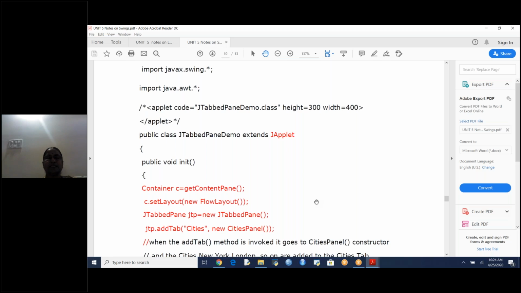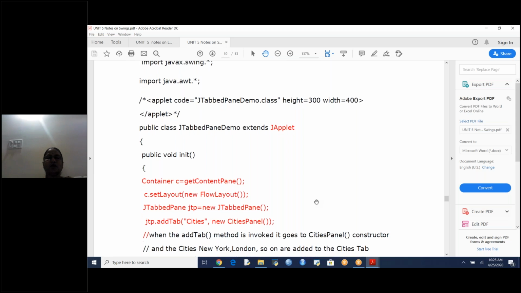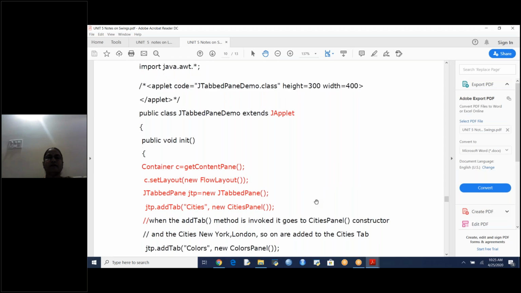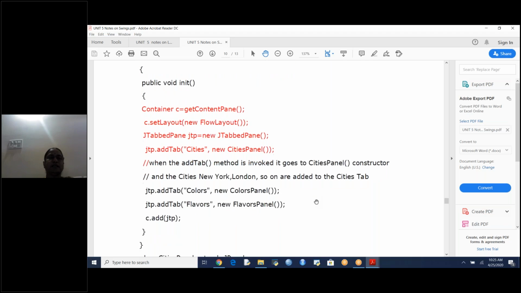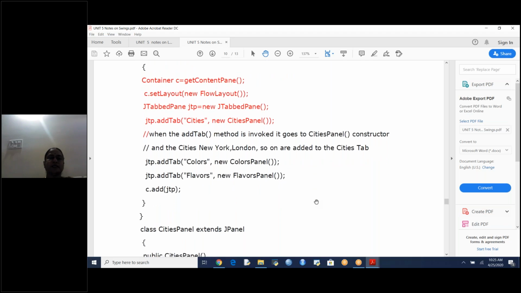Whenever you click the cities tab, the cities will be displayed. Whenever you click the other one, what is that one? Flavors. The flavors choice is displayed. Like that only we are displaying. No need of doing any action, so no event is generated. That's why there is no need of event handling. See, the important part is only this, which I will explain. With this we can stop.